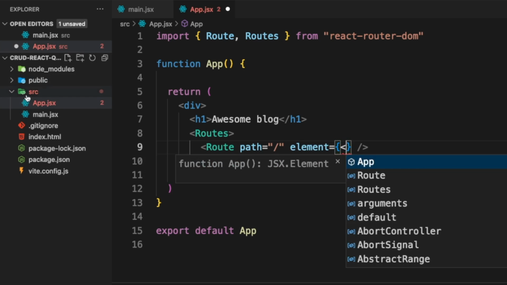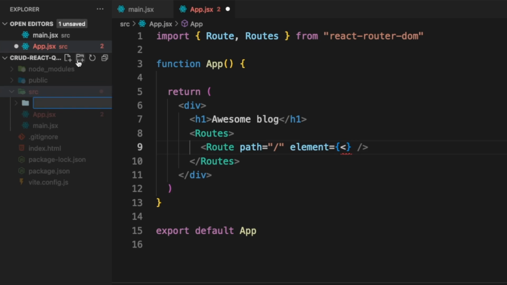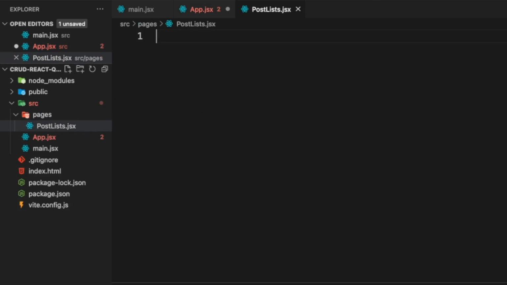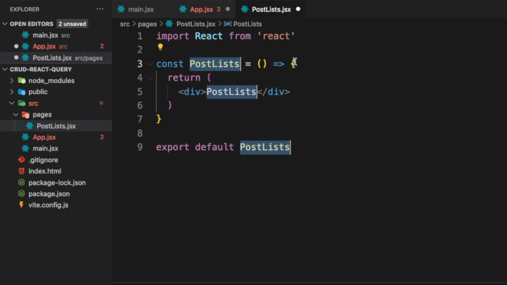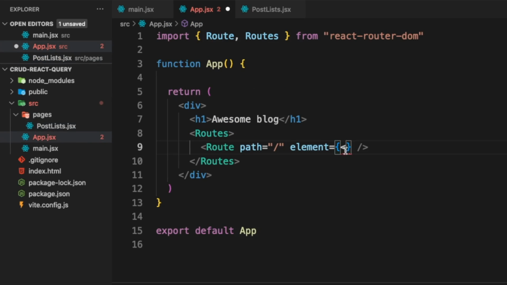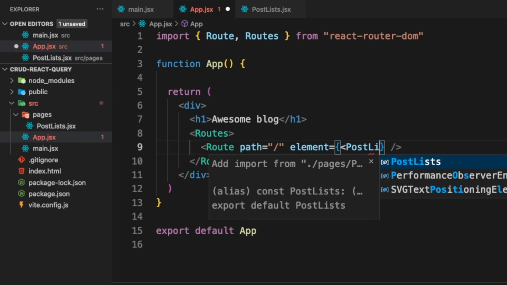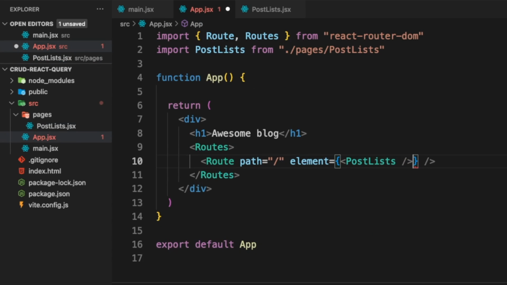So let's create a folder here called pages. I'm going to give it the name pages. And inside these pages, I'm going to create a file called PostList.jsx. Okay, so let's generate RIFCE, and I'm going to import it here. So let's do PostList. All right, just like that.